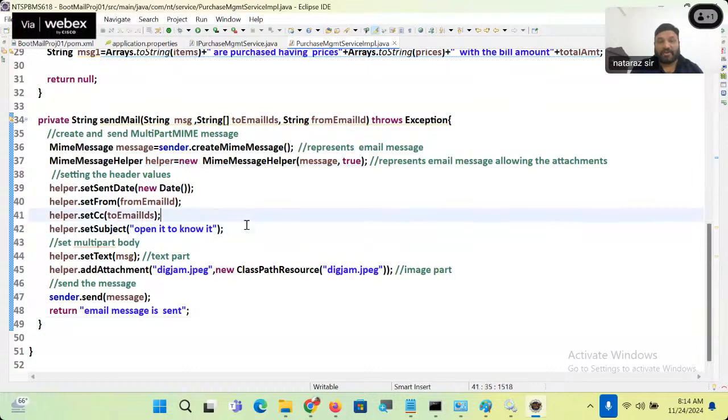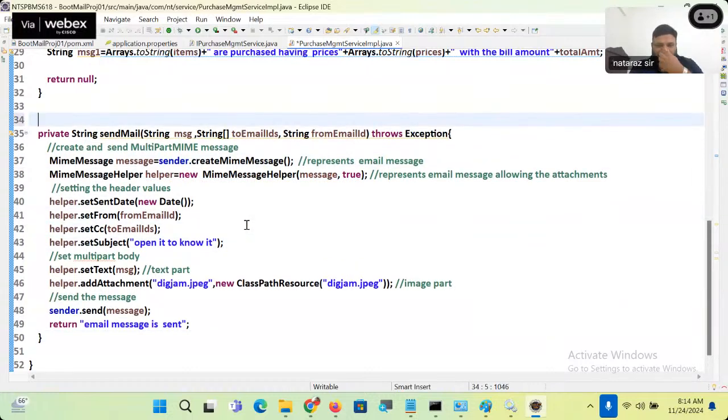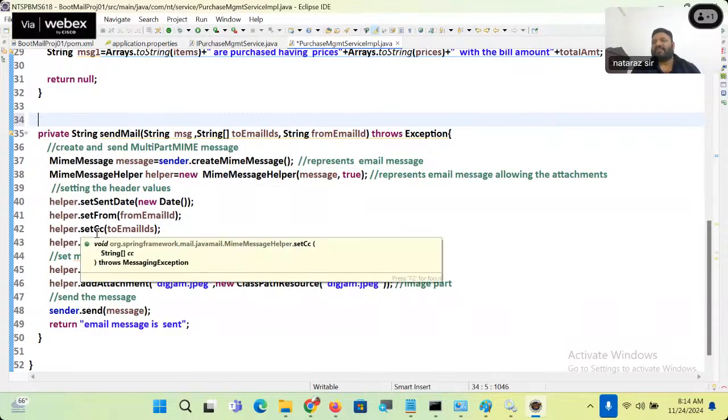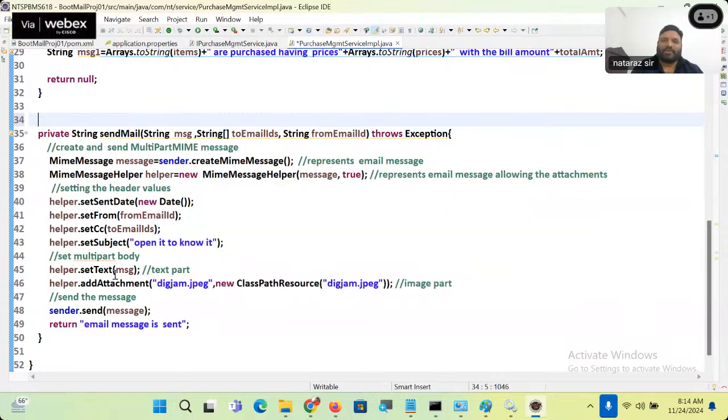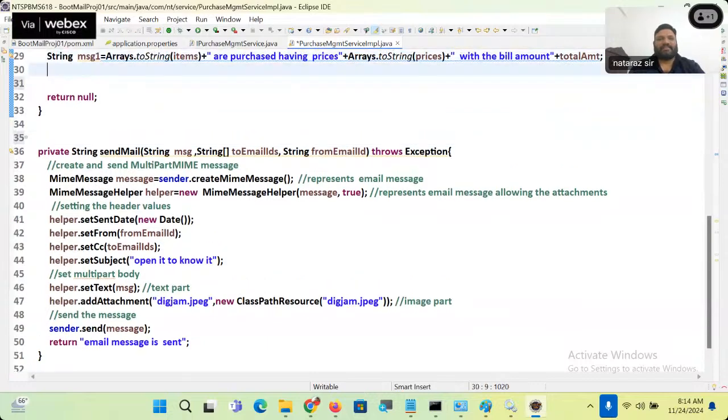Super, boss. Now, set To is not required because we are already putting in set CC. CC is also To address only, right? Set To also you can use, set CC also you can use. Both are one and the same. Okay, guys. Trigger the email message.